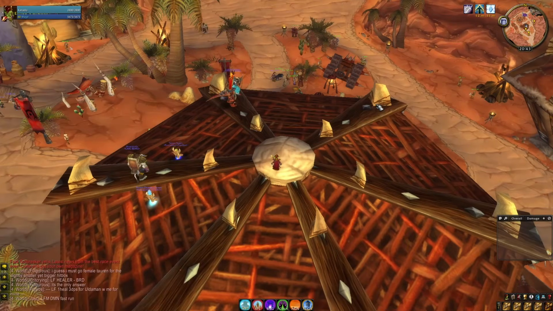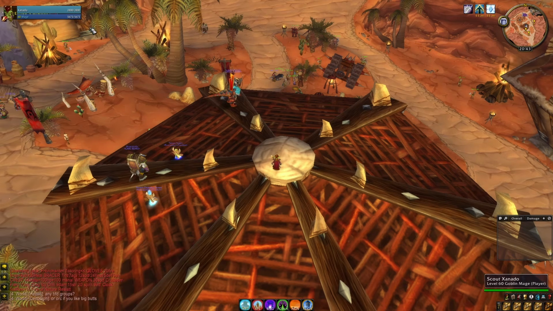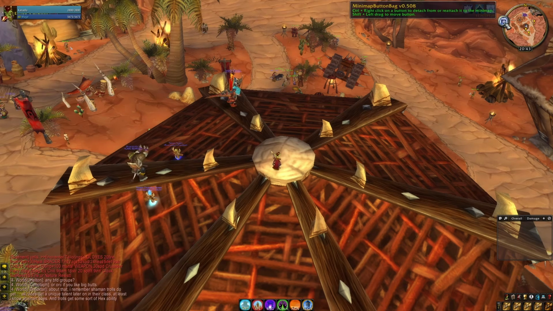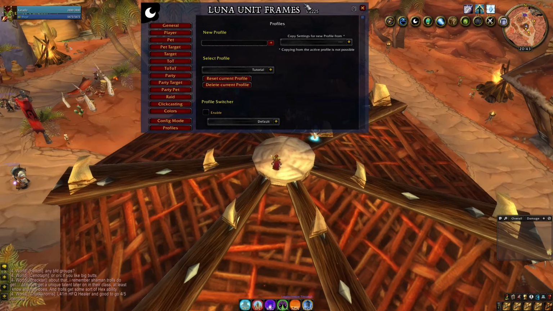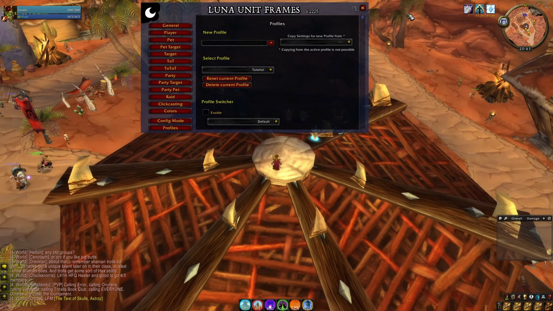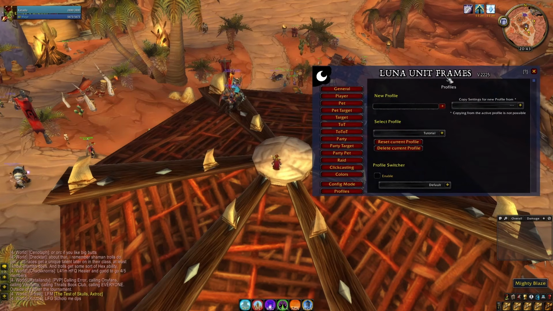All right, so if LunaUnitFrame is loaded successfully, you are gonna see your player unit frame up here. And if you wanna modify it further, you go and press the mini button right here. This is another great add-on, mini map button bag. I will link this as well. All right, so through this window, we will make all the modifications to the unit frames.